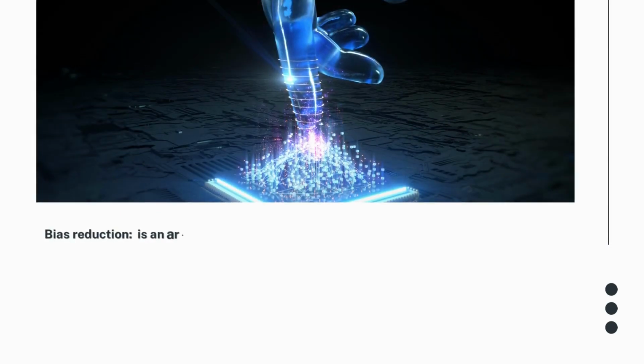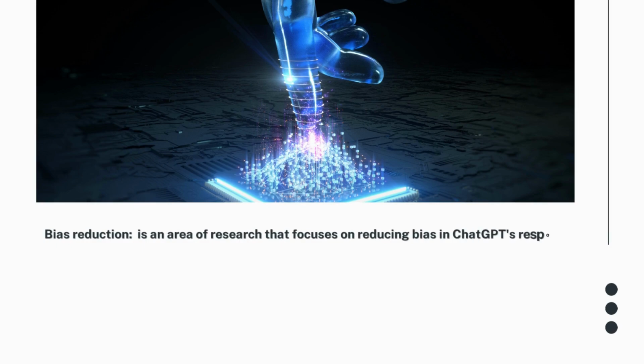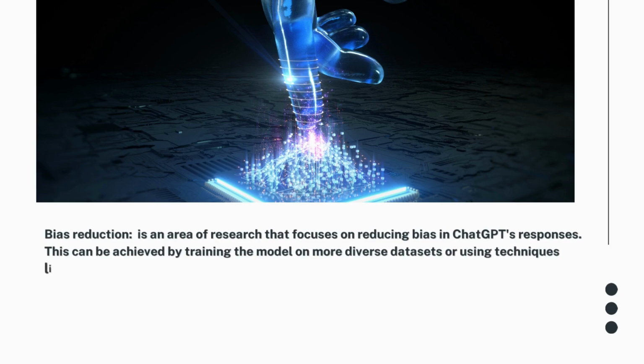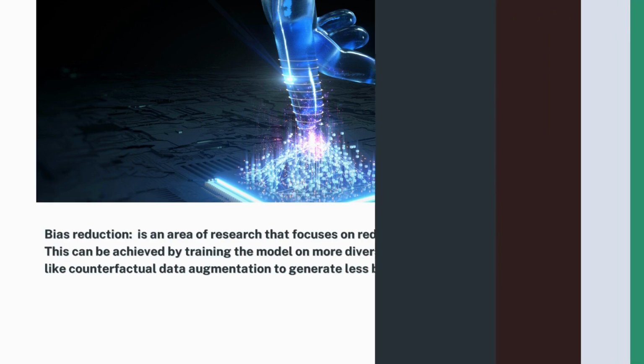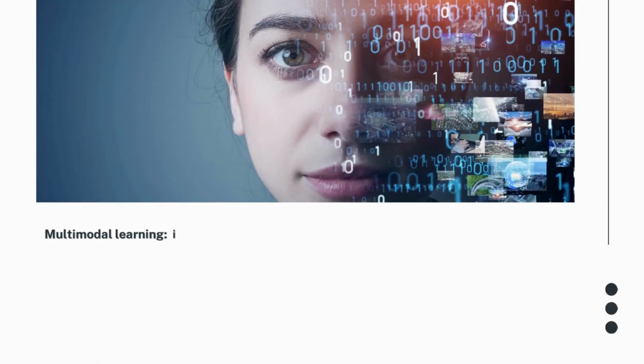Bias reduction. Bias reduction is an area of research that focuses on reducing bias in ChatGPT's responses. This can be achieved by training the model on more diverse datasets or using techniques like counterfactual data augmentation to generate less biased responses. Multimodal learning.